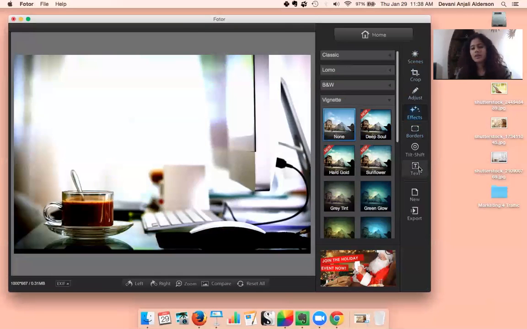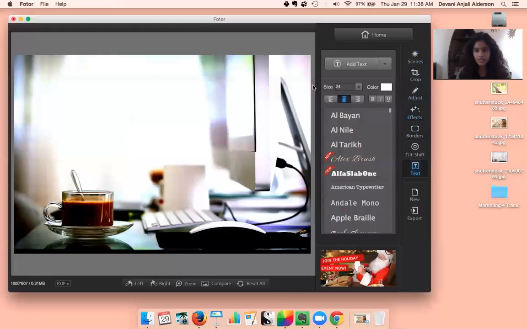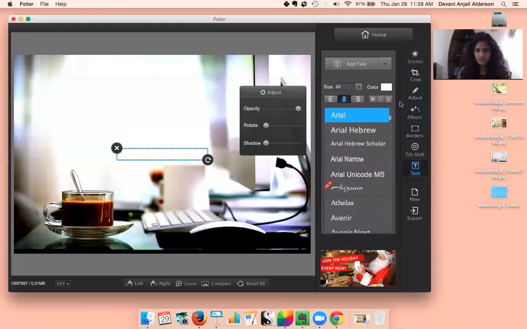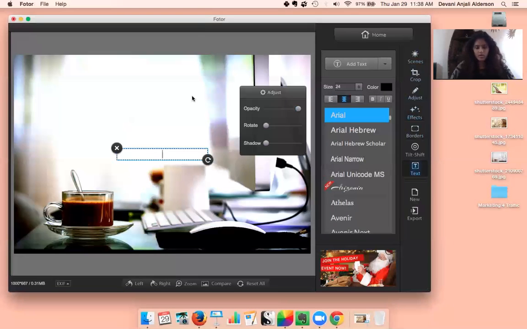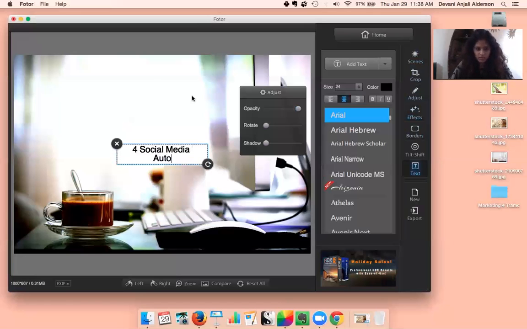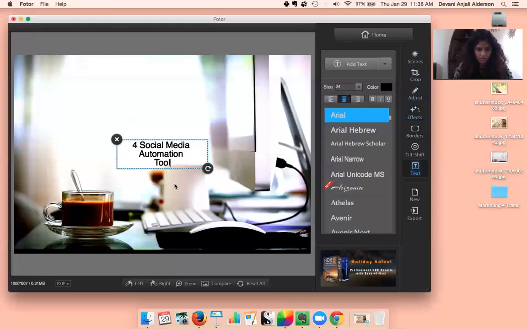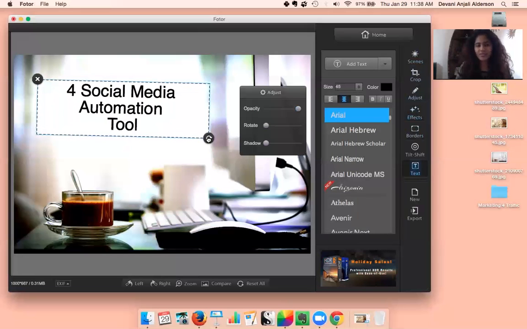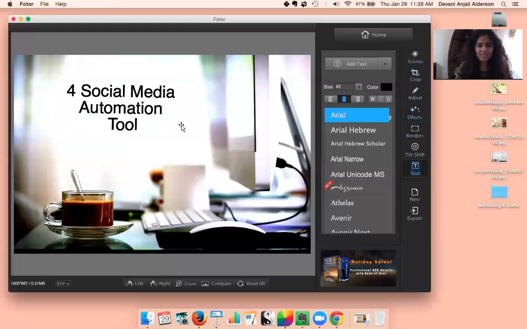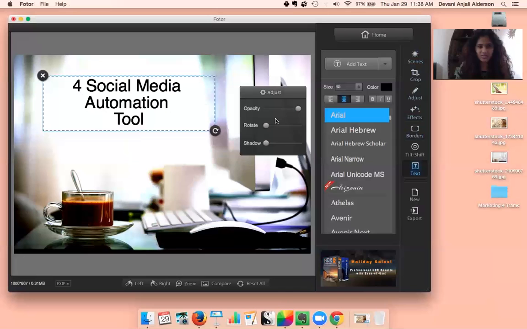Now, the best part, of course, is the text, which is how you're going to create your meme. So you're going to come down here to text, add text. For this, I'm just going to pick, again, a title of one of my blog posts. So, social media automation tools. And of course, I'm going to do a video later on about the four tools that I would recommend anybody use if they want to automate some of their social media and their marketing. So definitely stay tuned for that.